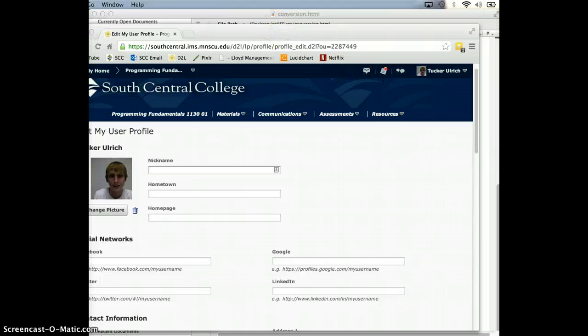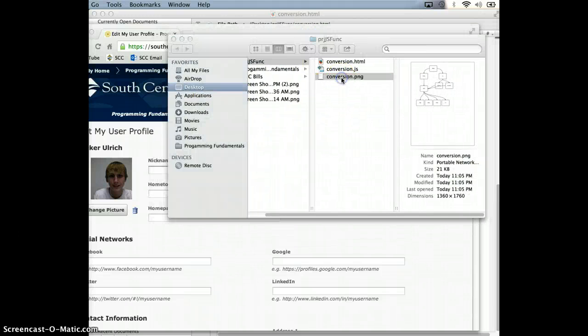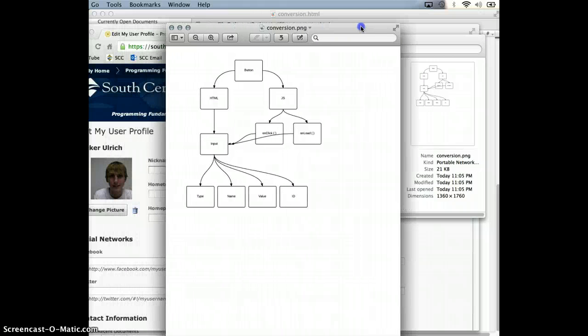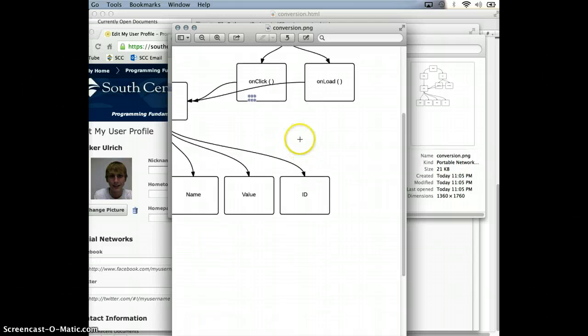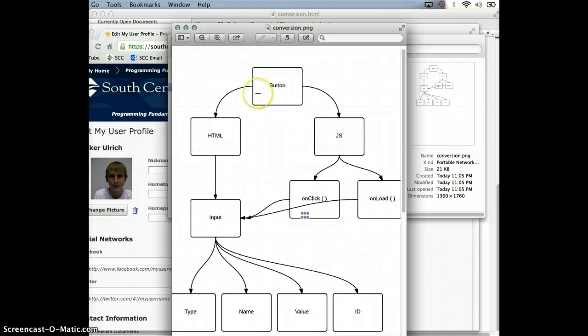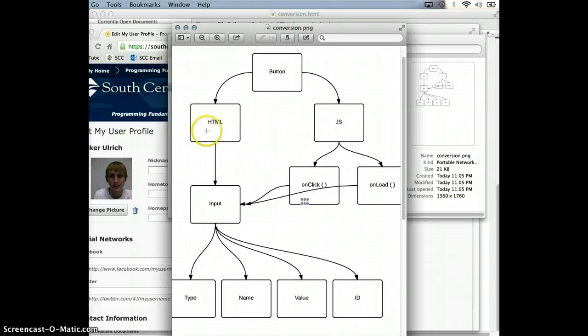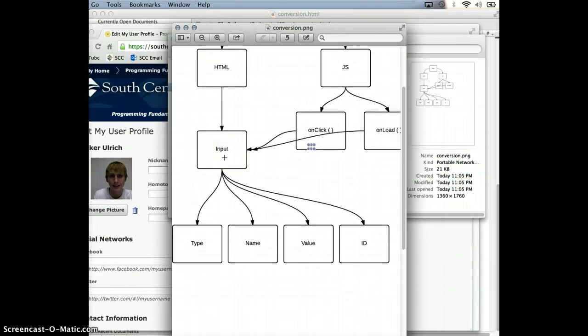And the little drawing that I had to make was right here. It's a little small. I'll make that bigger. But there's my button, and then you can break it down into the HTML or the JavaScript. And then from the HTML, you can put it into an input, which there's many different times. You can put a lot in your input. Like you can have the type, the name, the value, or the ID in the input.